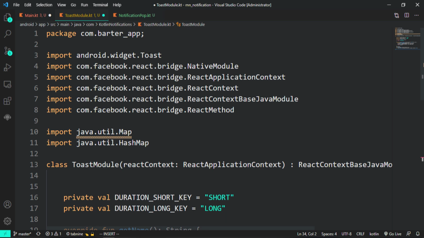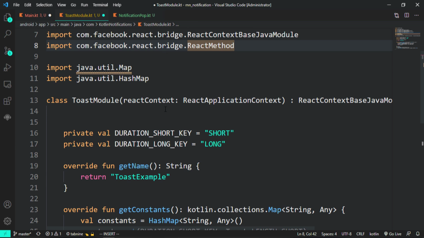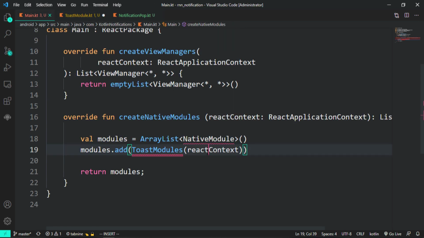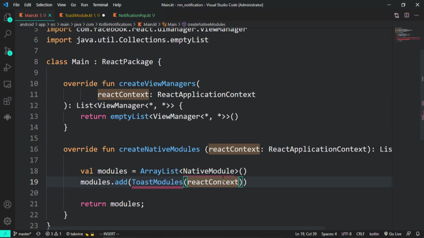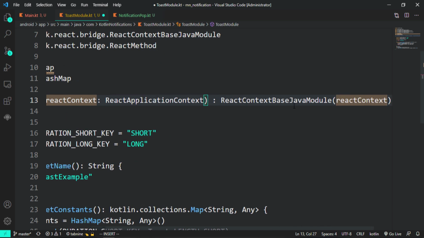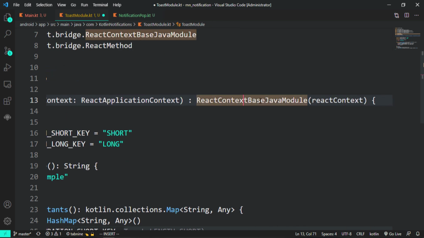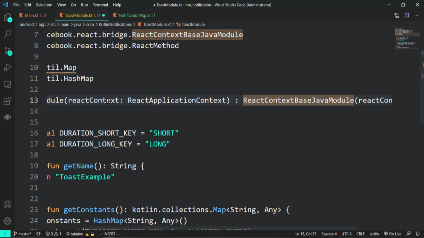If you check here, you could see we have the toast widget, and then we have the native module, the context type from the React context. And here, one new thing we have here is the React context based Java module and also the React method. So these are just the utility dependencies or modules. Over here, we created a class, and then we grab the context that we are going to be passing from this place, the context coming from our application. So we are still going to show you where this context is coming from. And we're going to be returning a type of React context-based Java module.